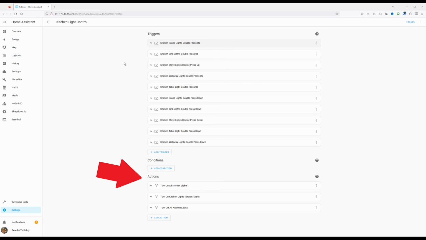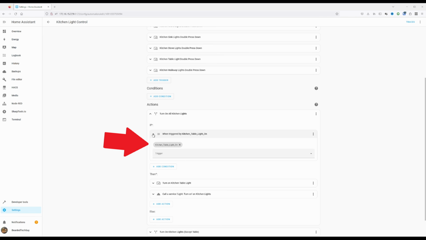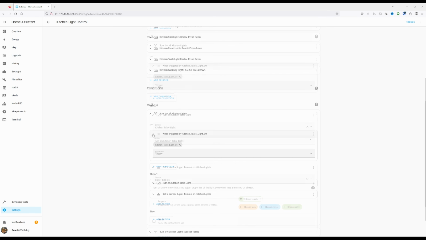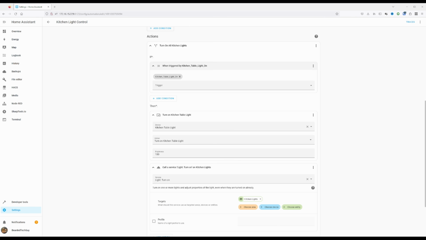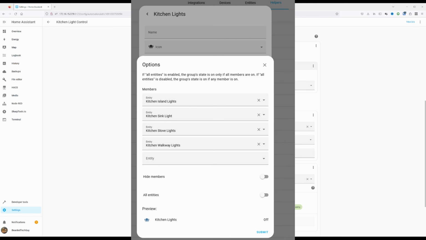Under actions, we have 3 different if-then blocks. The first block is for turning on all of the kitchen lights when the kitchen table light is double pressed up. It has a single if condition looking for the trigger ID of kitchen table light on. If it's evaluated as true, the events under then will be executed. When executed, the if block will do 2 things. One will be to turn on the kitchen table light to 100% brightness. The second will be to turn on a device group I have created called Kitchen Lights. In this group are the 4 other kitchen lights. Having the group set up makes this automation a little easier and allows me to add or remove devices if I want without actually having to touch the automation.